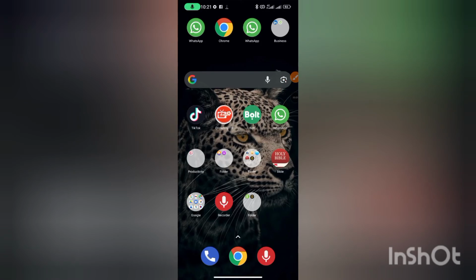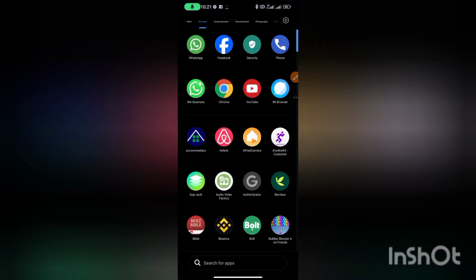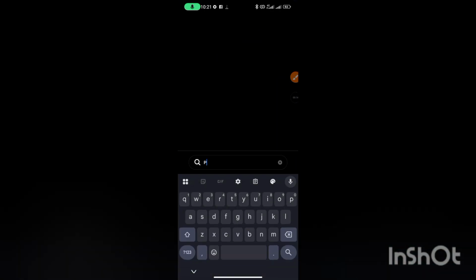This is the reason why your data burns very fast. In this video, I want to show you some settings to activate and deactivate in order to avoid your mobile data subscription from running out very fast. So let's get started. For us to get started, first of all, head over to your Play Store.